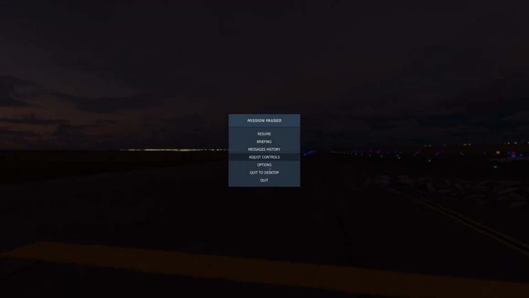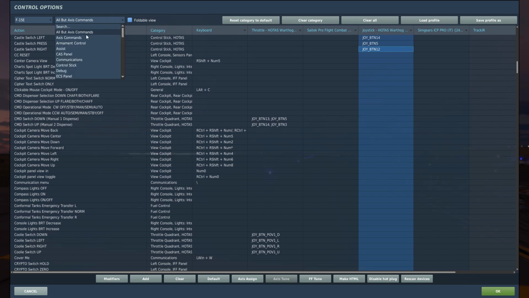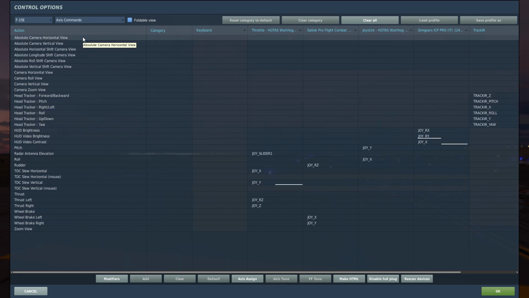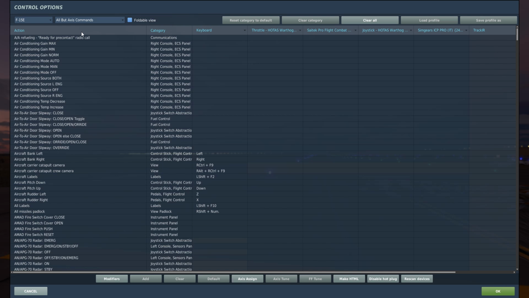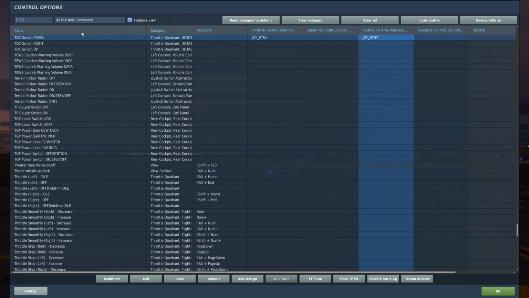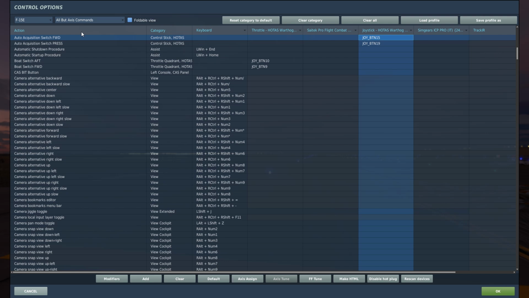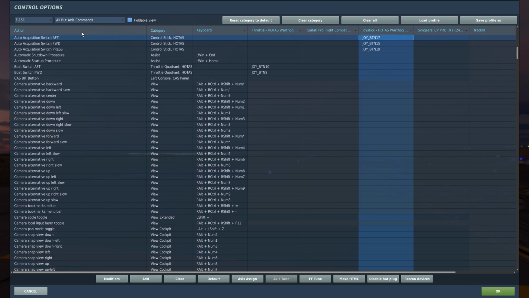Okay, so let's look at our controls real quick. In your Axis commands, you could do this without Axes, I think, but you're going to need your TDC slew horizontal and vertical in some way, shape, or form. And then you are going to need your TDC switch press, your auto acquisition forward and aft, you'll need them both, and you'll need your auto act switch press.